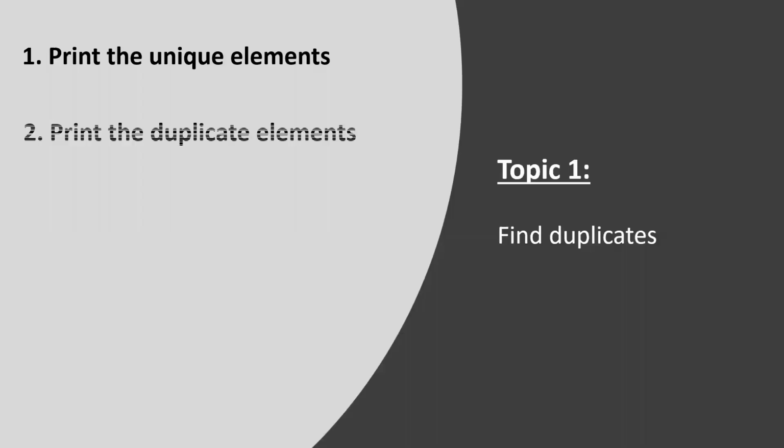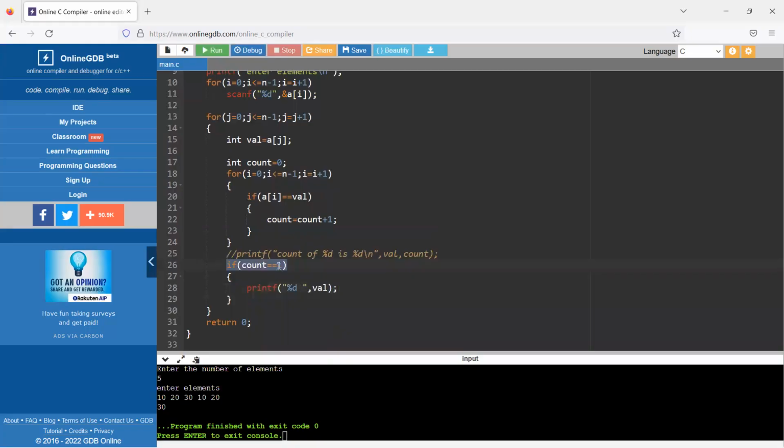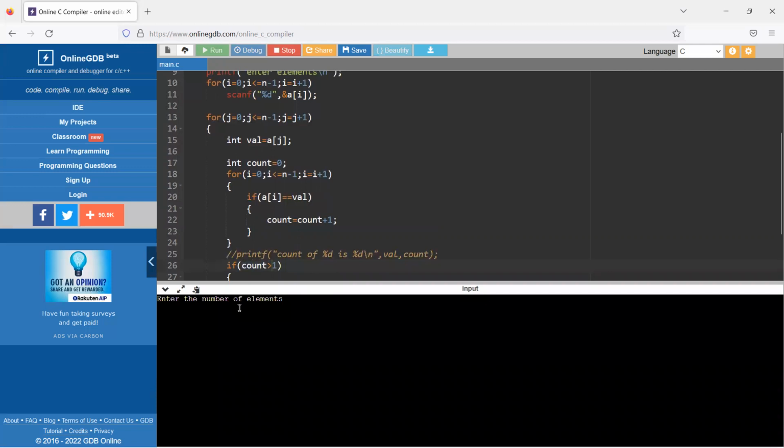Now if I come back to the second program, it is something similar: print the duplicate elements. Duplicate elements means obviously I have to print where the count is greater than 1. If I run the same program, you can see I want to play with 5 elements, 10, 20, 30, the same input 10, 20. Here I should get 10 and 20, but why are 10 and 20 coming twice?